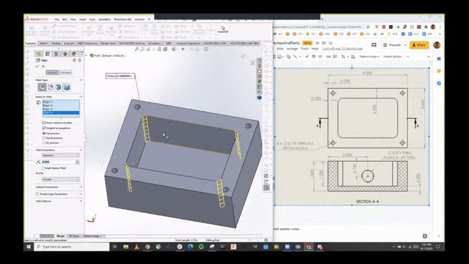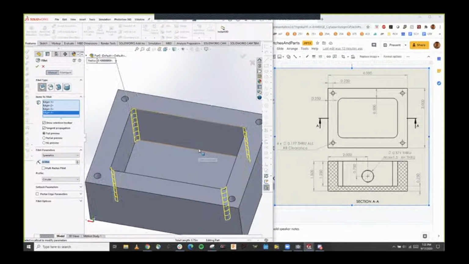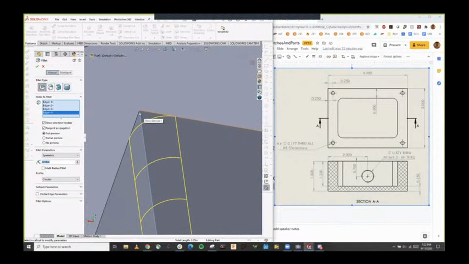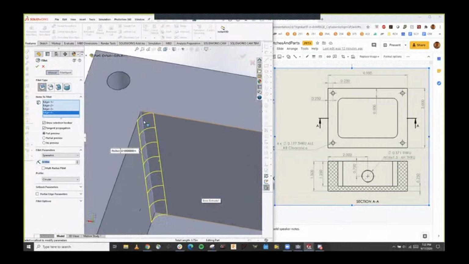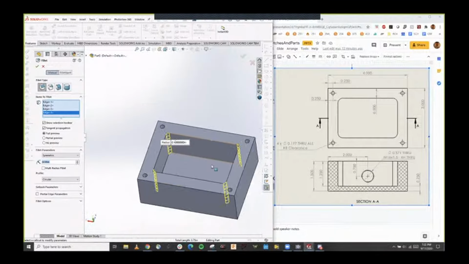Now, why do we do this? For this particular part, you will notice that we have square corners. So part of the reason we add fillets is A, because square corners like this are not possible to machine with conventional machining. So if we wanted to machine this part, we would need some kind of fillet here to make sure that this part is actually machinable.